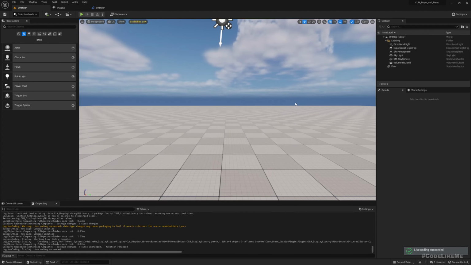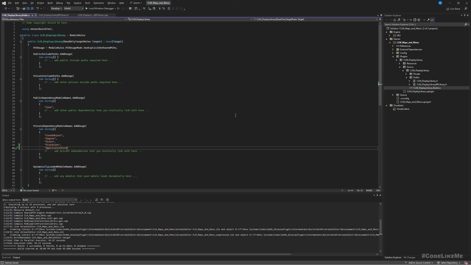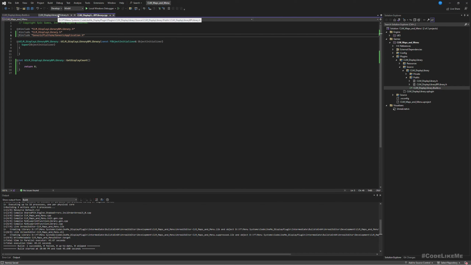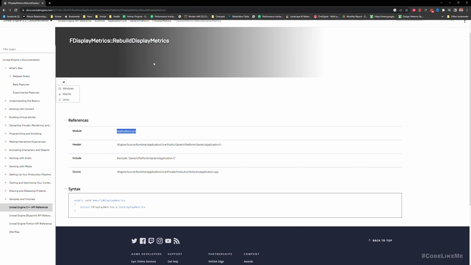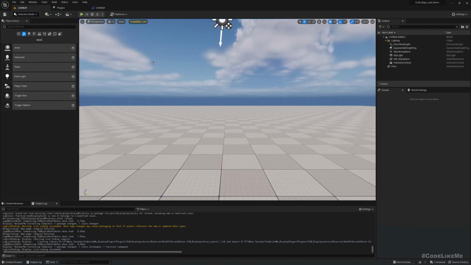Okay, everything seems fine. Maybe no errors appeared because we didn't really try anything. So in order to get the display information, we have used this FDisplayMatrix display. I'll just call it displays, and then we have to use this function to initialize that, RebuildDisplayMatrix.